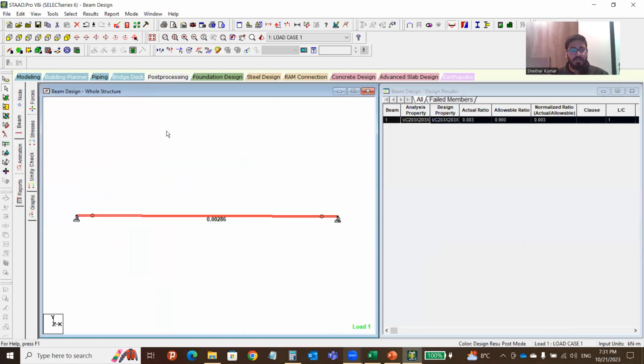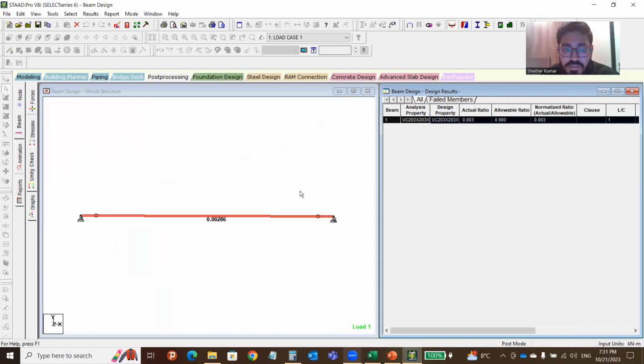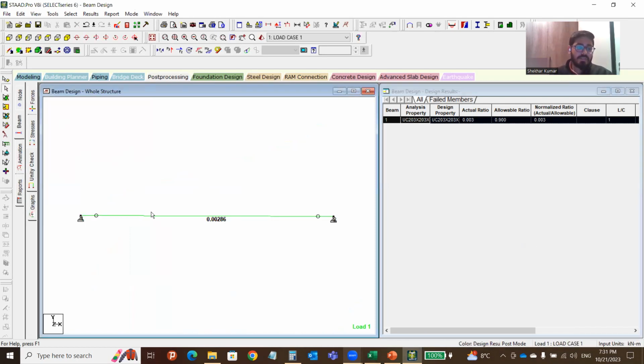Speaking of unity check, so unity check is the utilization ratio. What is the utilization ratio of our beam? Means what is its capacity and what is the load we are providing. As we can see, our beam is very under design. The capacity of our beam is too much, but the load is very less.